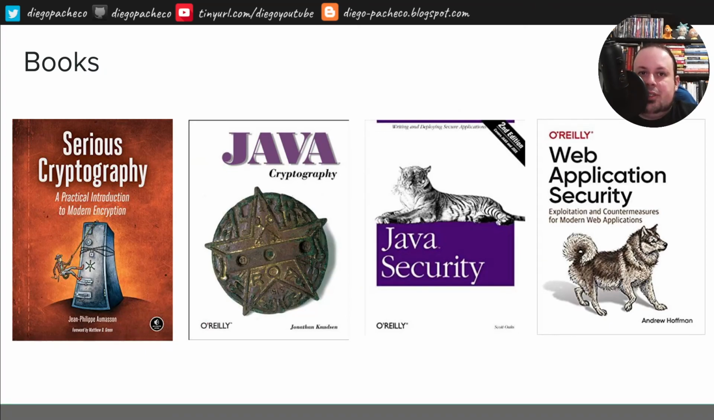So some books, if you want to learn more: there's this awesome book called Serious Cryptography. It's really, really good. For Java, there is Java Cryptography and Java Security as well. And there's also this other book called Web Application Security, which is also a good book.